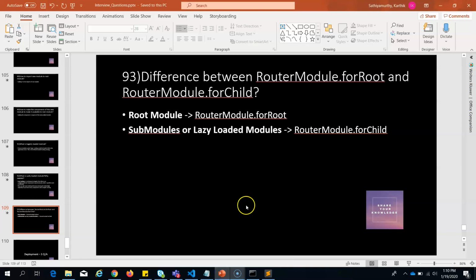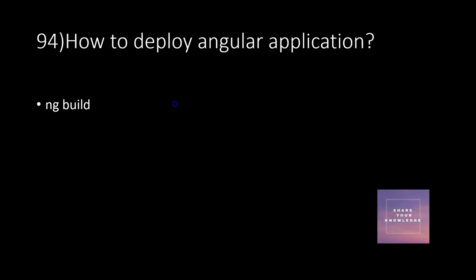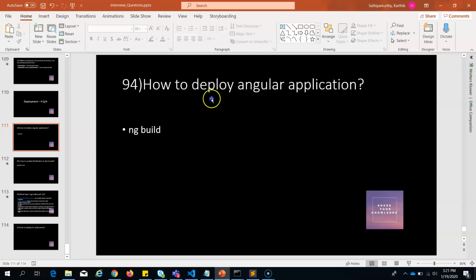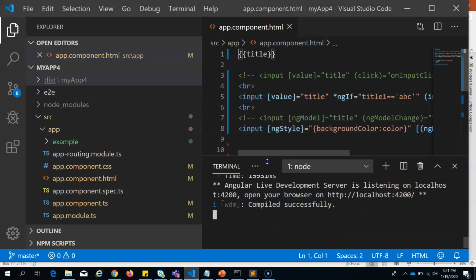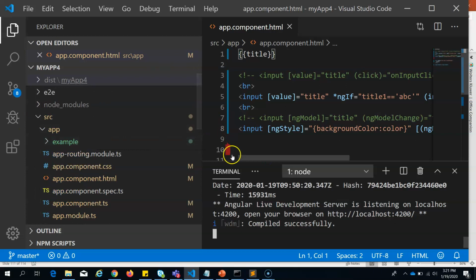So this is about the questions we have for this topic. So moving on to the first question. Before answering the questions, I would like to explain the project I will be using for answering the questions in Angular deployment.